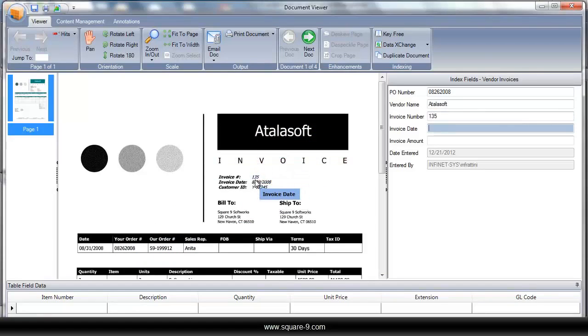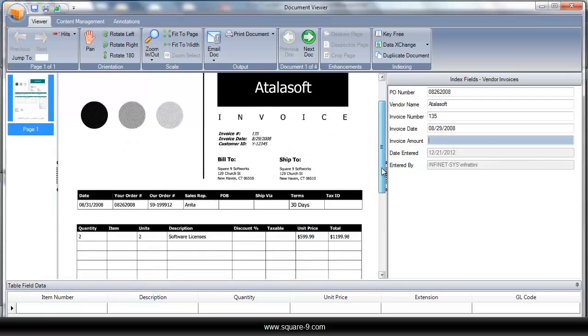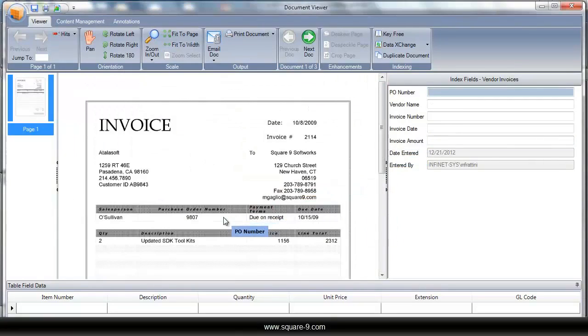It'll handle inverse text, which is white text on a black background, and eliminate the manual data entry associated with many document management solutions.